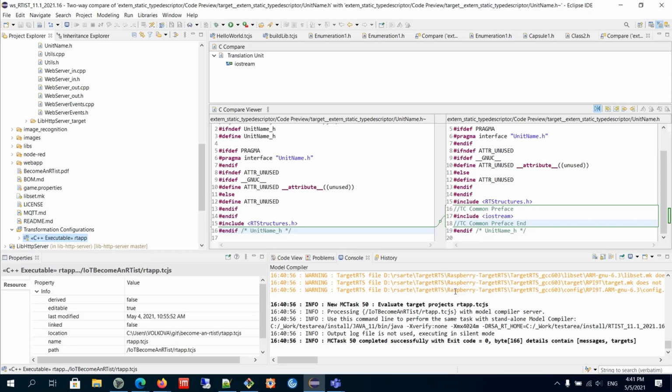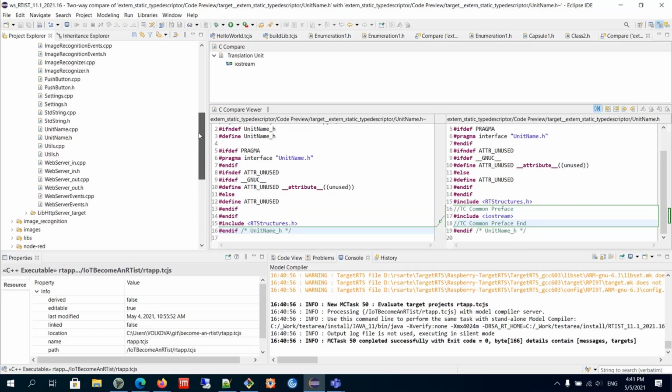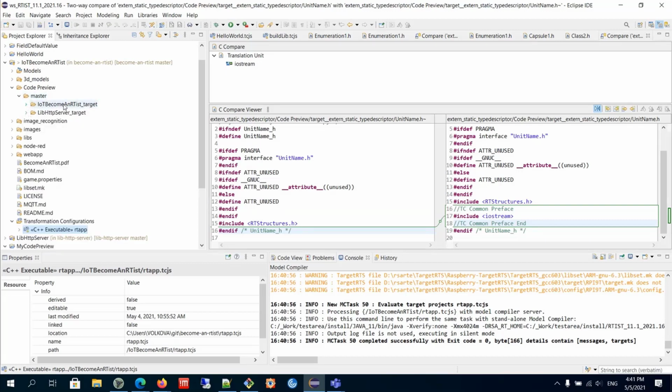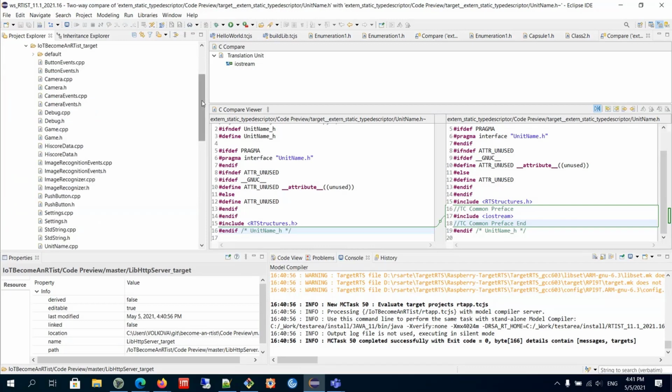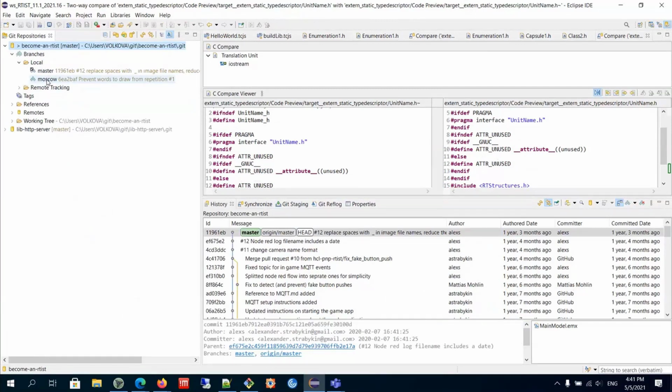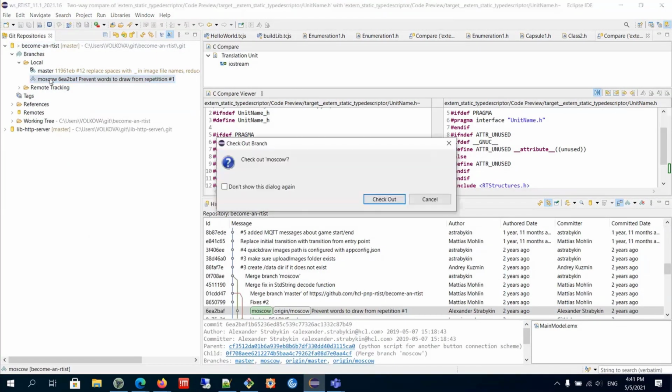This will influence only the build process, but for code preview, I'm absolutely fine without this Target RTist configurations. And now I see that lots of code was generated. So I can see that for the top TCGS, I have a folder, and also for the prerequisite, I have another folder. And now I will go to Git, and I will switch to Moscow branch.